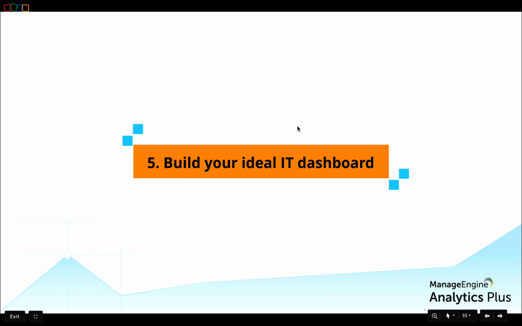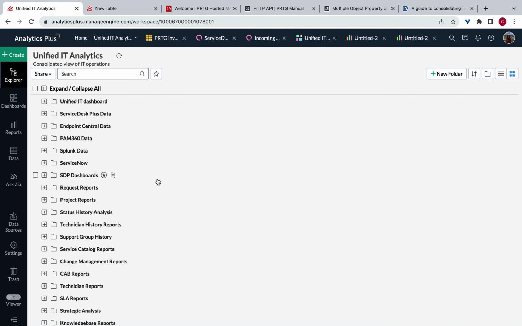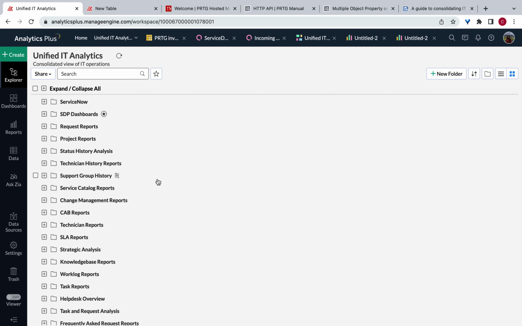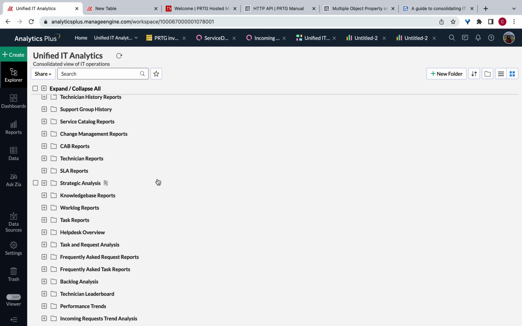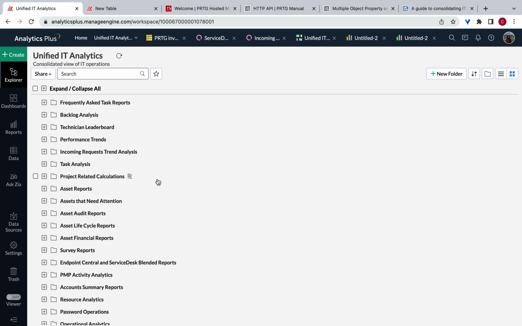Now this is the final and the most interesting step in this entire process. So we have successfully funneled data from various IT applications into a single workspace and established cross-correlation. Now this workspace serves as a central repository for all our IT operational analytics. Building your ideal IT dashboard is just a few drag and drops away.